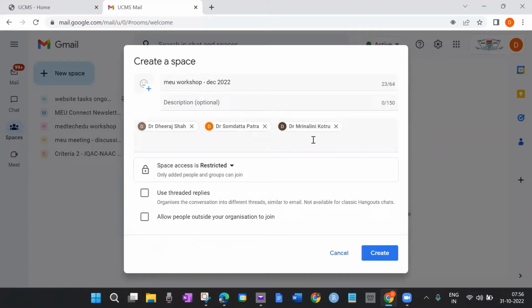Suppose there's an MU workshop and we three are the facilitators and we want to discuss how the workshop will go. We can add participants also if that is required. You can decide how to use it. So I create this. I will just write: sample space for demo.